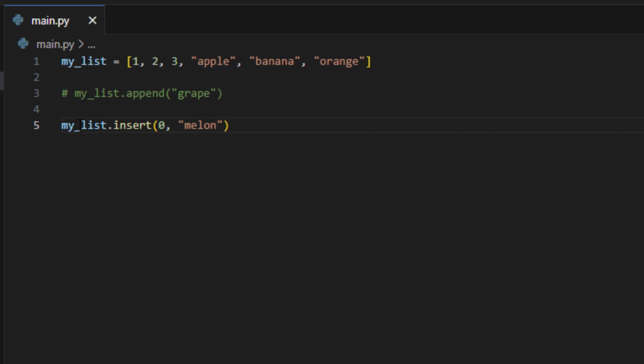To insert an element at a specific position in the list, we can use the insert method. So I'm going to call the mylist.insert and then the position, which is 0. Note that in lists, instead of saying position 1, 2, 3, 4, 5, 6, we start with 0. So 0, 1, 2, 3, 4, 5. So to put it at the beginning, we say 0, then comma, and then melon. Unlike append, which adds it to the end, in insert we have a choice to where we want to add it.